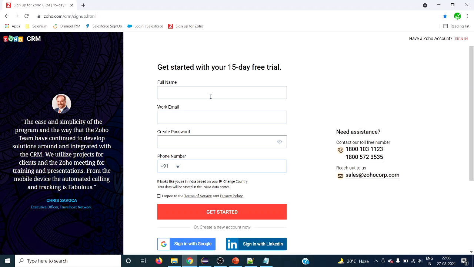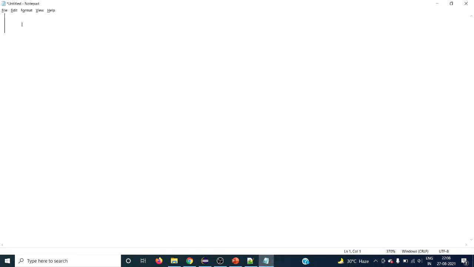So today we are going to type into these input text boxes: full name, work email, create password and phone number, using attribute values. Before moving on to that, let's see some syntax, how we can use it.